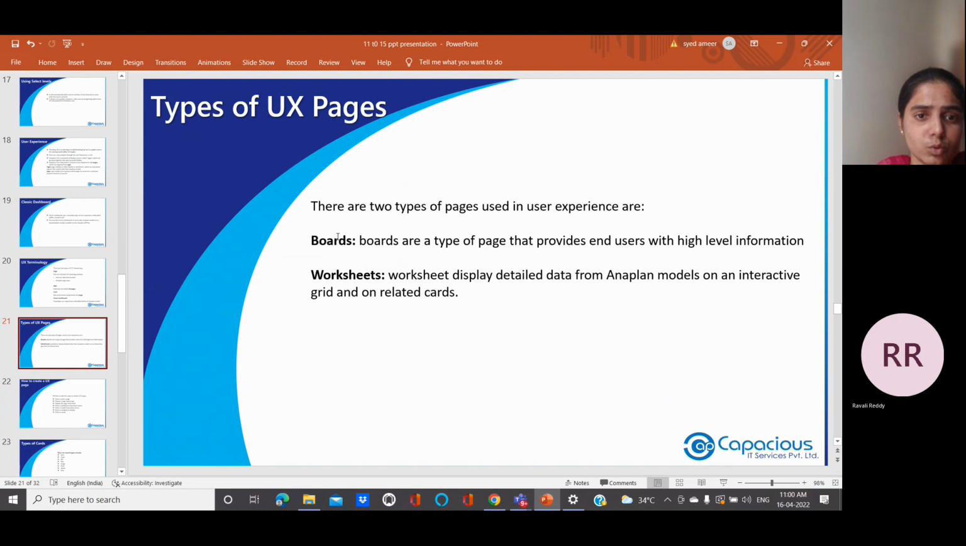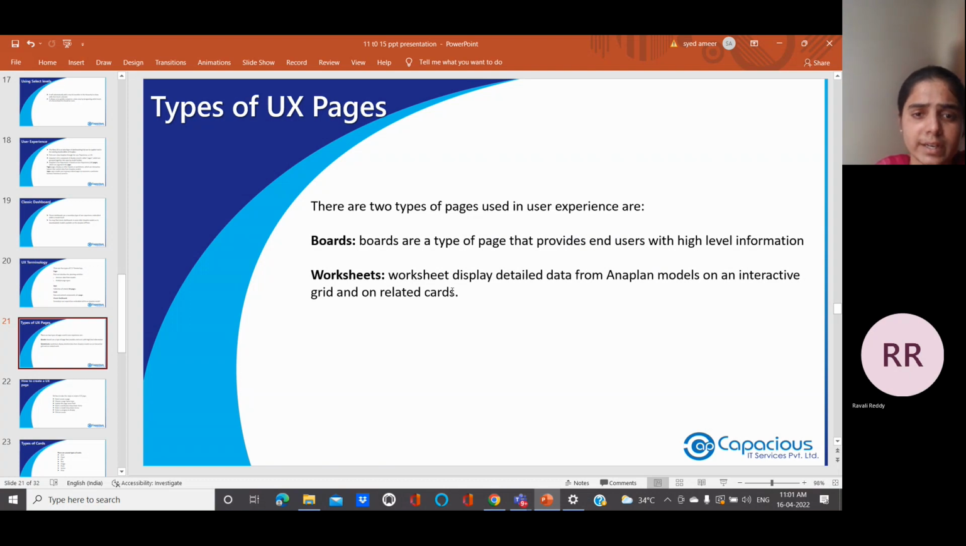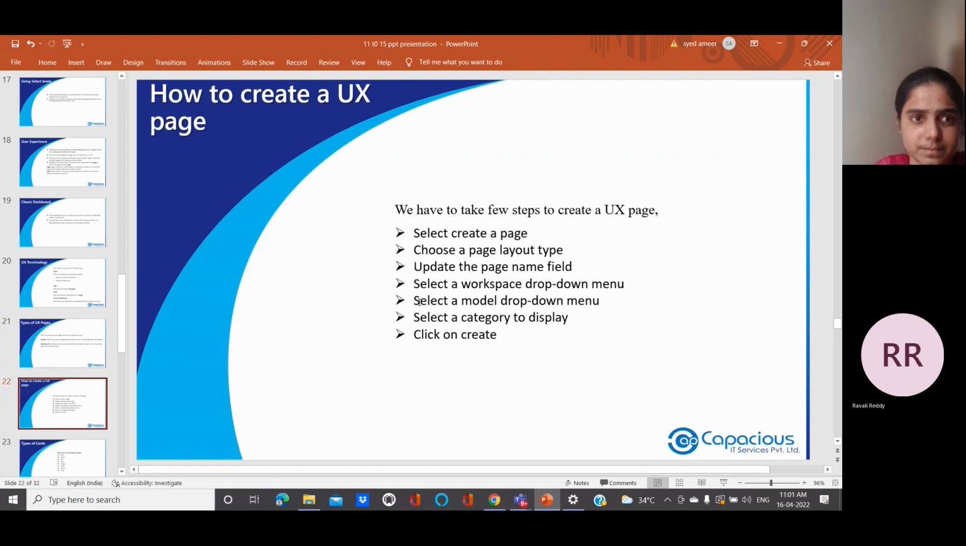Types of UX page, there are two types: boards and worksheet. What I have shown previously in my workspace, these are the boards and worksheet. Boards are types of pages that provide end users with high level information. Worksheet displays detailed data from an Anaplan model in an interactive grid and related cards. It is only interacted with the related cards.